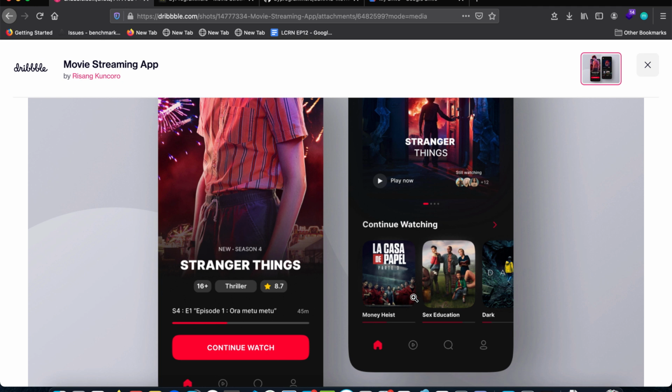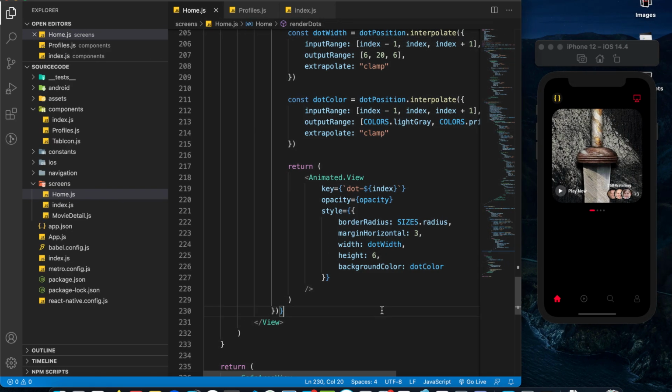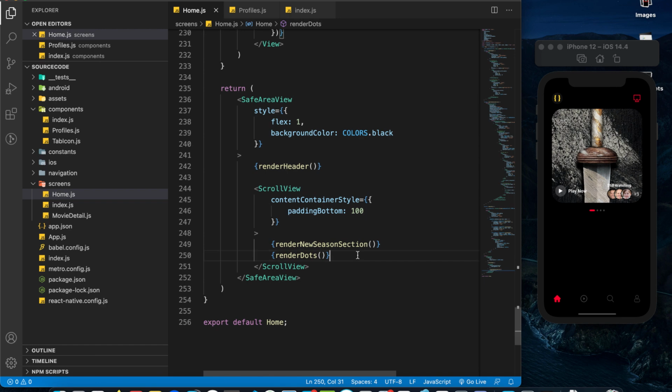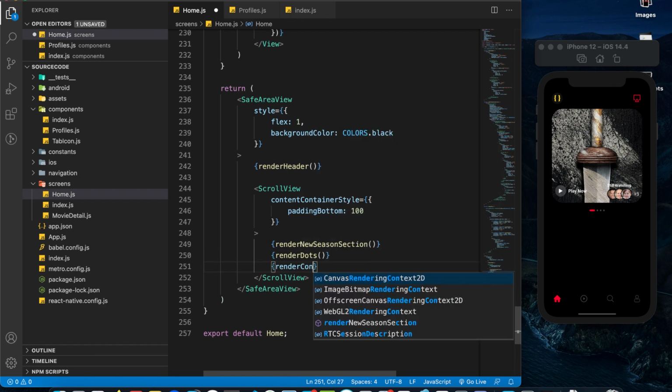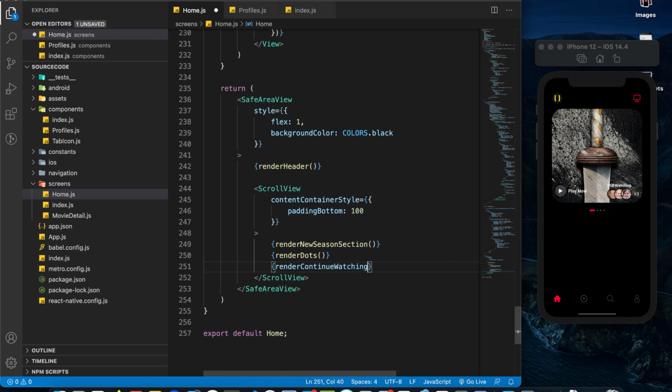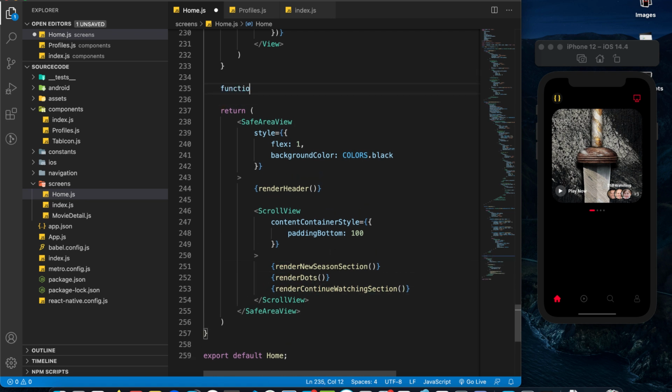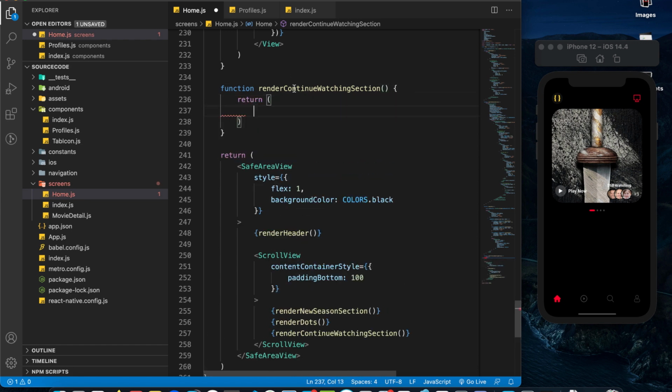Alright, so next we'll be working on the continue watching section. For this section, there are basically two main parts. The first part is going to be the header, where we have a text component over here and followed by an image component on the right. Okay, let's work on the header section first. So come over here, underneath the renderDots function, we are going to render a new function called renderContinueWatchingSection, and we are going to create this function over here. So function renderContinueWatchingSection, and we are going to return something.